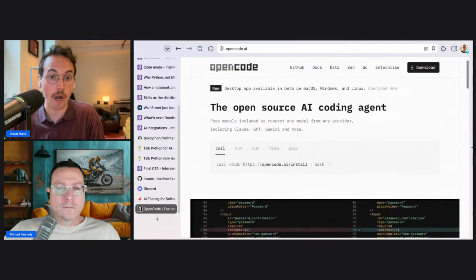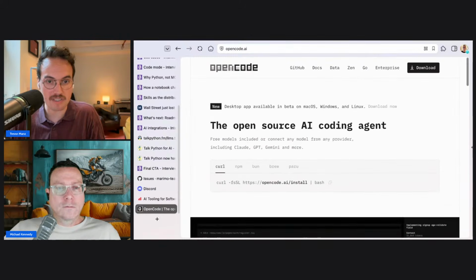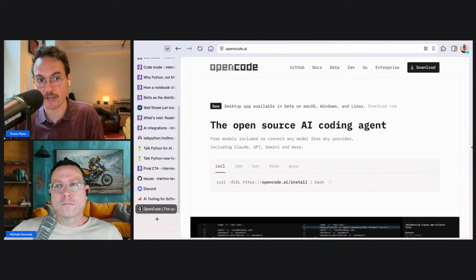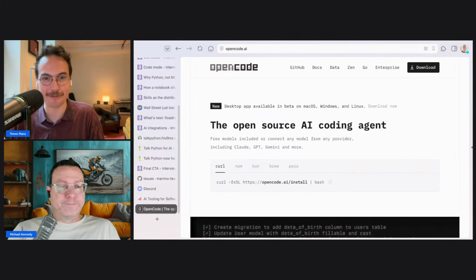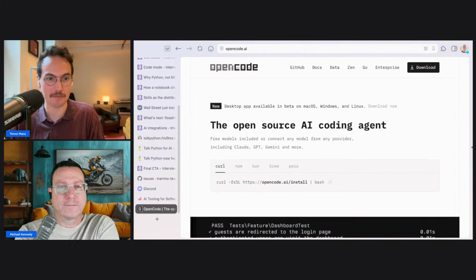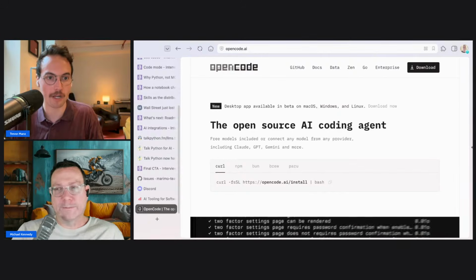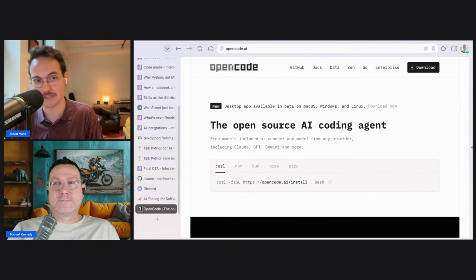So for a while, I believe you can still configure all the different providers. It's just the type of subscription models that you can use with open code change quite a bit, similar to what you were just mentioning inside of VS Code.